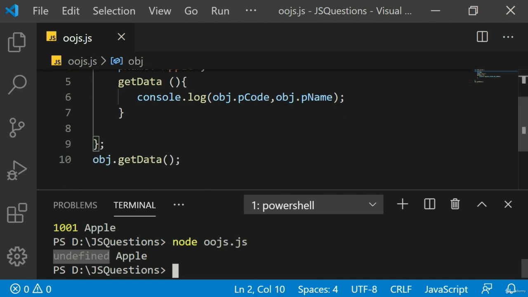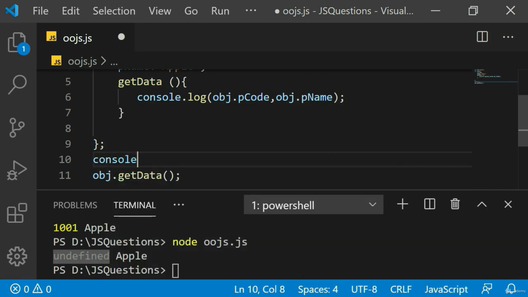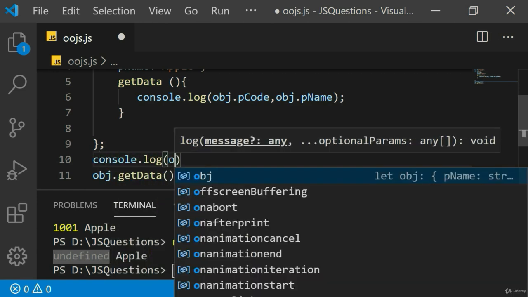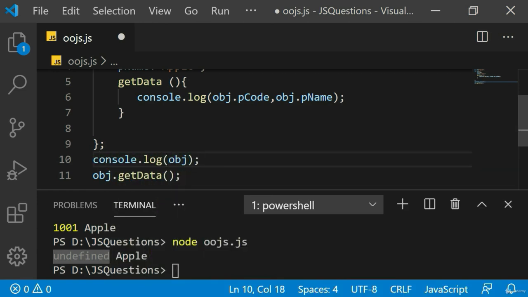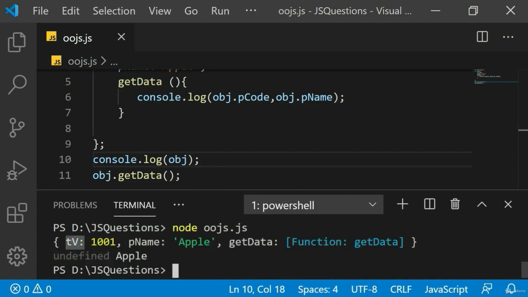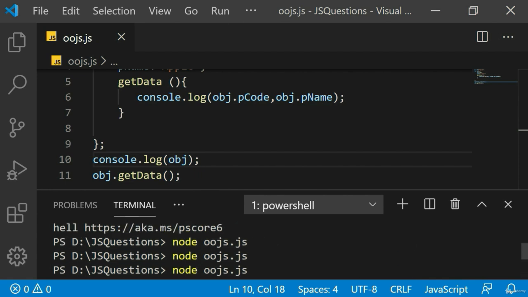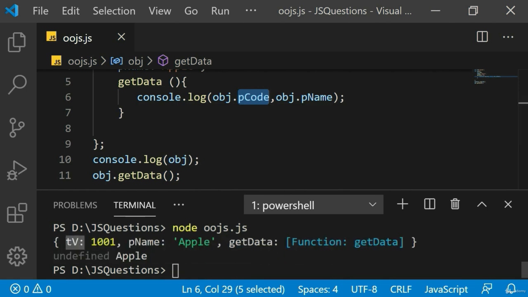Let me also display, instead of getData, let me just display the object itself. So you get a better idea what exactly has happened. You see this TV 1001, but there is TV itself. It is not pcode, and that's why, because we do not have any pcode like variable, it is not giving the data. Instead it returns undefined.